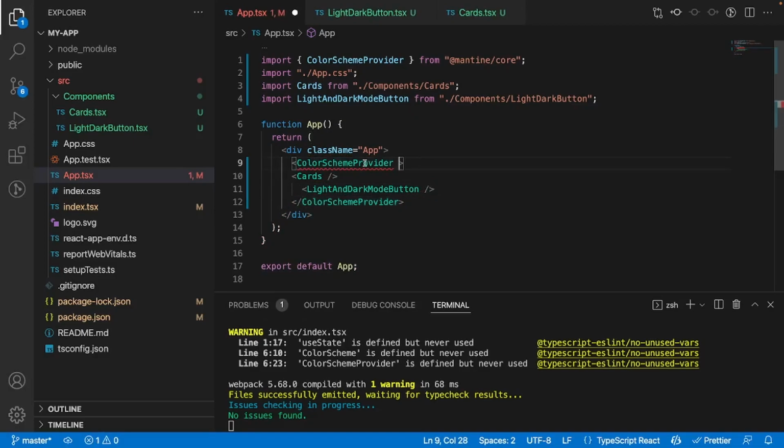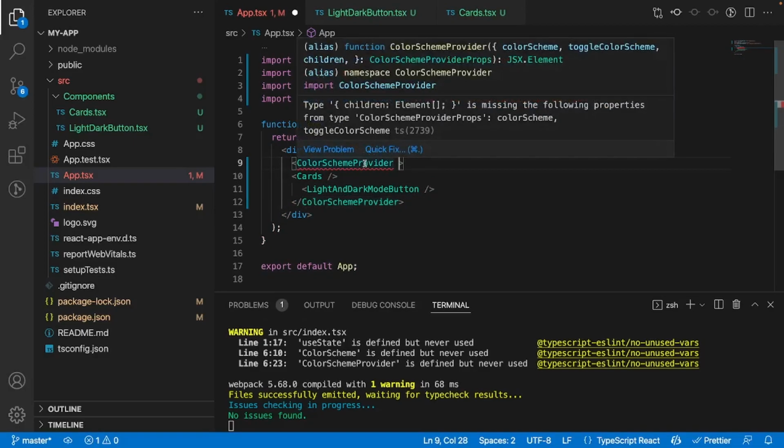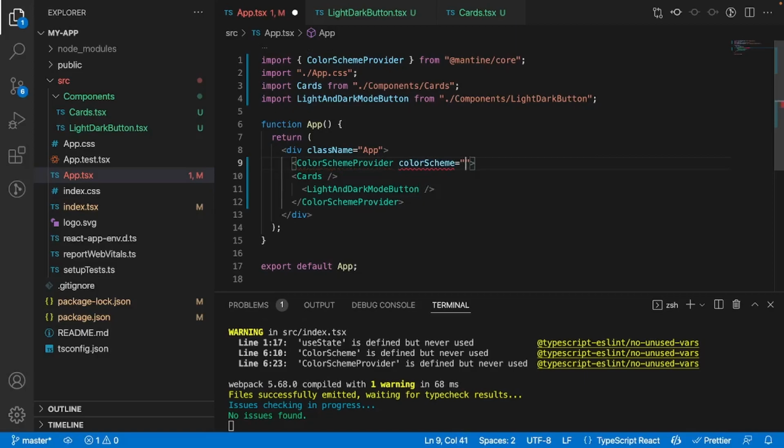And this color scheme provider needs a few things. It needs to have a color scheme and a toggle color scheme. So I'll just give it colorScheme, and we'll just do colorScheme. We haven't made this variable yet, don't worry. And the next thing we need is a toggleColorScheme like so, and same thing, it'll be called toggleColorScheme.